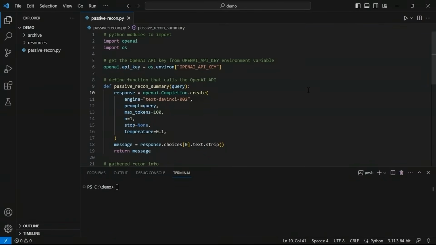On line 13, the max tokens parameter determines the maximum length of the generated text. In this case, it's set to 100 tokens. The n parameter specifies how many different completions to generate. Here it's set to 1, so only one response will be generated. On line 15, I set the stop parameter to none.